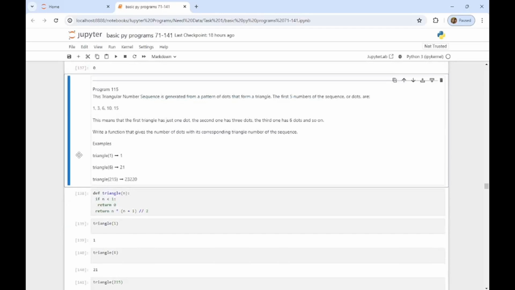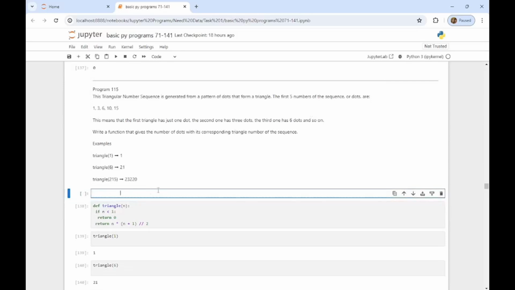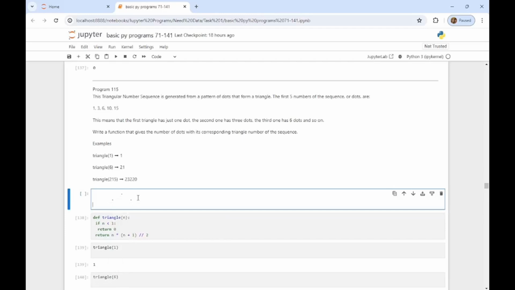The question is, this triangular number sequence is generated from a pattern of dots that form a triangle. So the basic idea of this question is, if the number of sequences is 1, then the output will be 1. We'll be using 1 dot. So if the sequence is 2, then we will be using 2 dots, totally 3 dots to form a triangle. So if our sequence is 3, we'll be totally using 6 dots to form a triangle. So this is the basic concept.